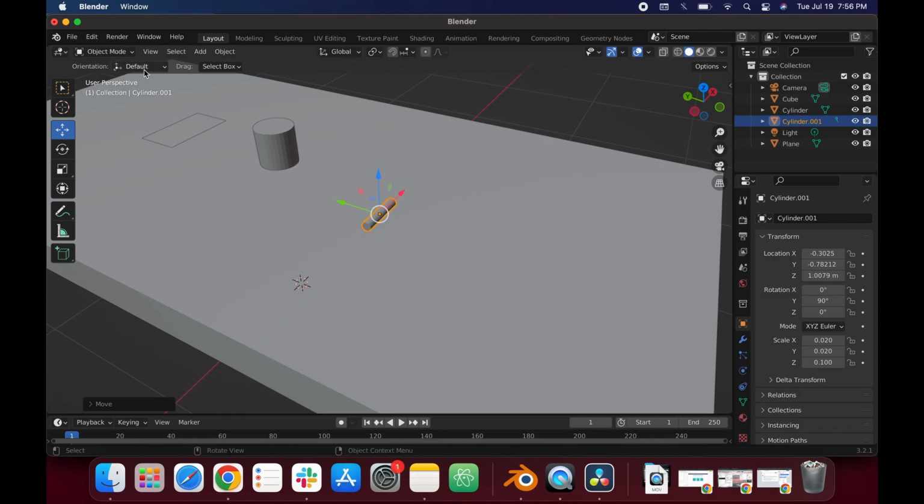All right, on to the next video where we're going to look at using edit mode to make these objects a little bit more realistic.